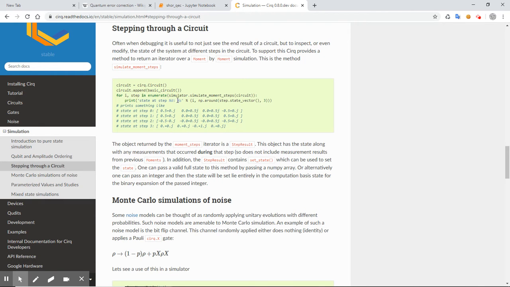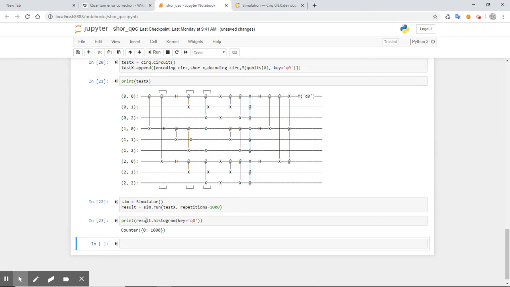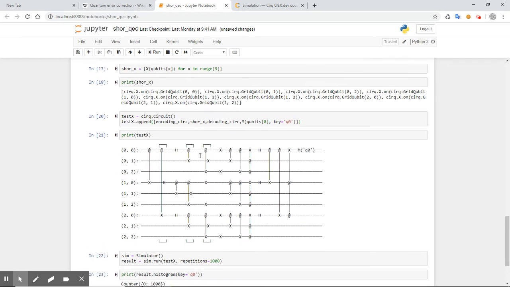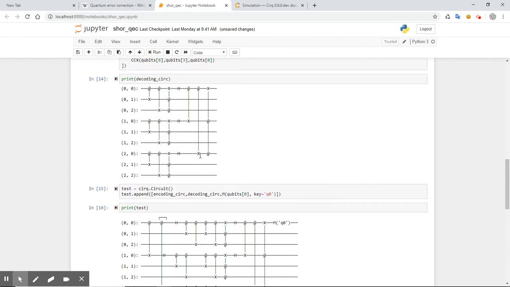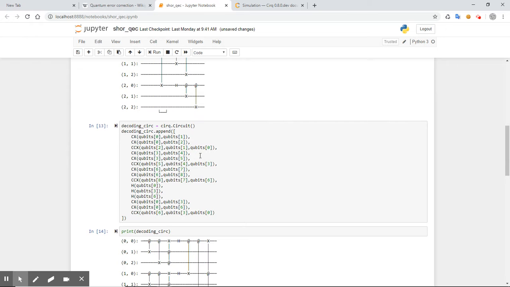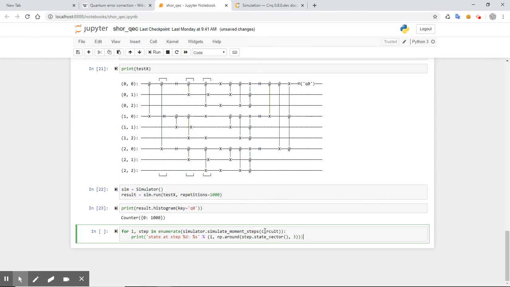Append basic circuit, for i, step in enumerate simulate moment steps. So you're simulating moment by moment. That's nice. Okay. So I can actually copy these 2 lines, and that should work. We are doing this with the encoding circuit.